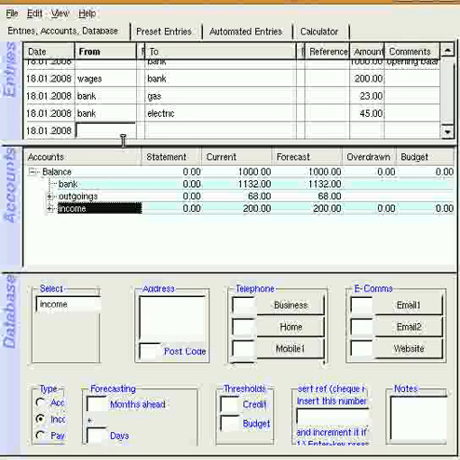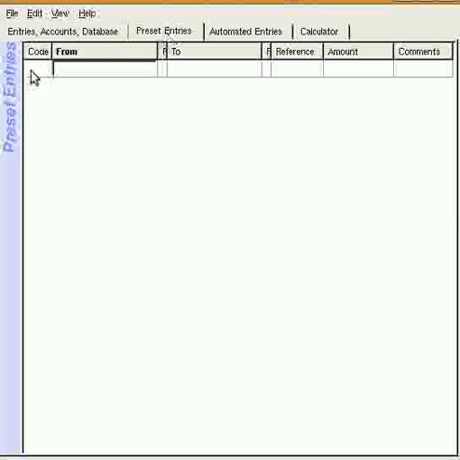Okay, now we're going to go back to the entries again and look at preset entries, which is a fast way to make your entries, or faster than typing them all in. On preset entries, we create a code, and the idea is we're going to use it for entering cash we take out of the hole in the wall, the automatic teller machine.